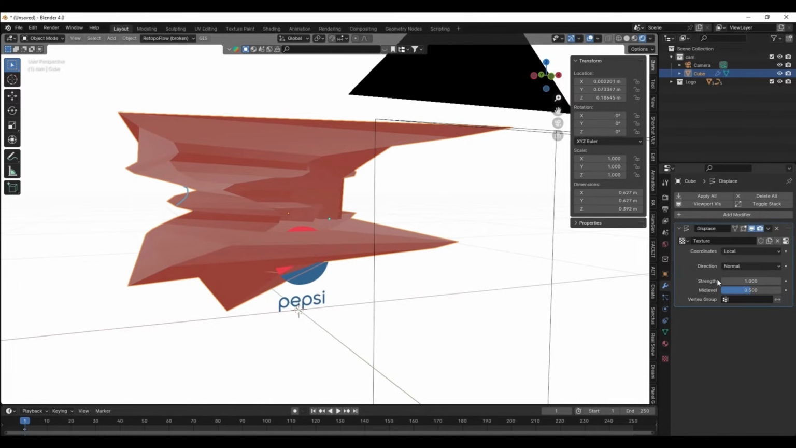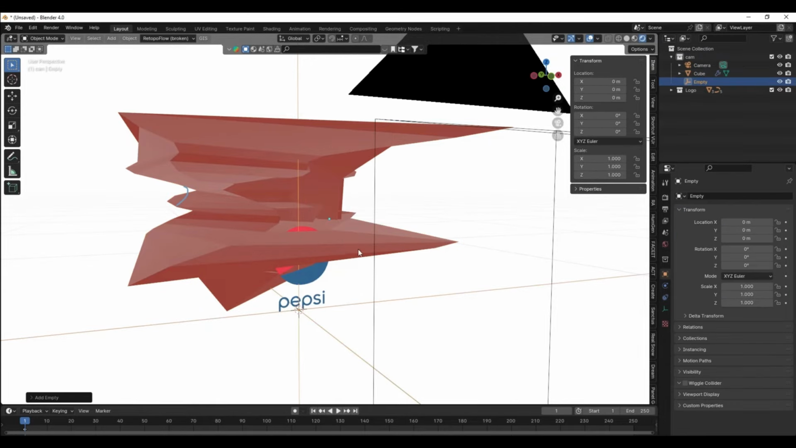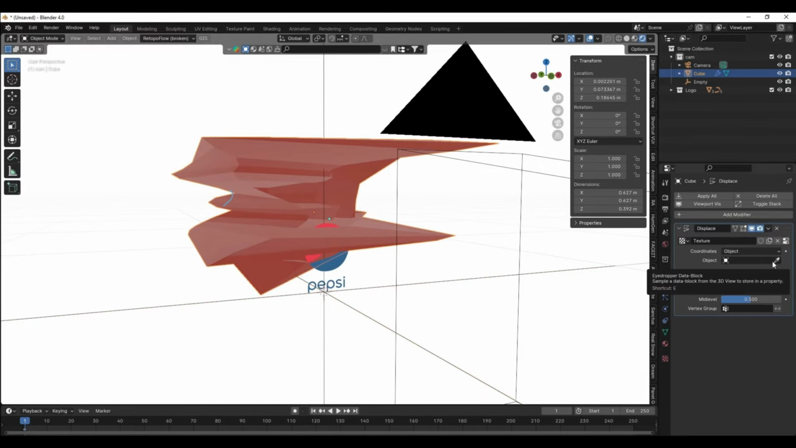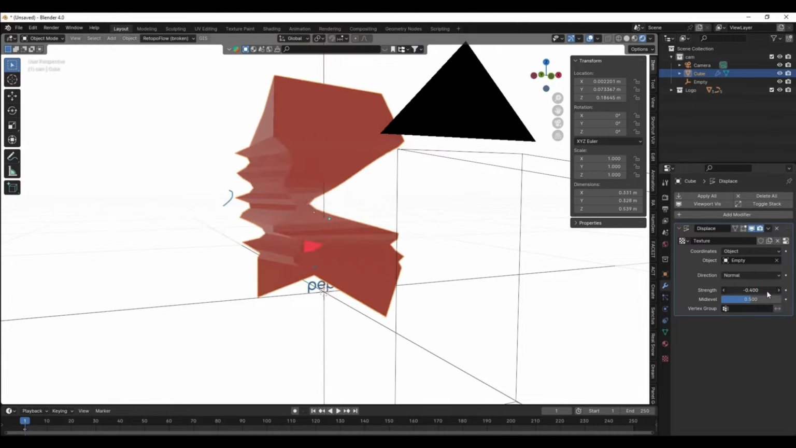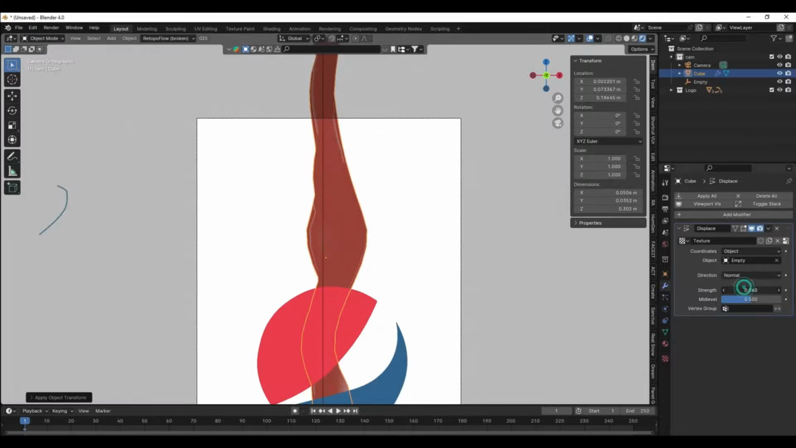So let's go over here and fix this. First thing, I'm going to change this to object, and then I'm going to create an empty plain axis object that we're going to move up and down to control the animation. In this object, I'm going to use empty as a parent. So let me just use this. And for the direction, we can keep this to normal. For the strength, right now this is too much, so let me just lower this down to something I'm happy with.